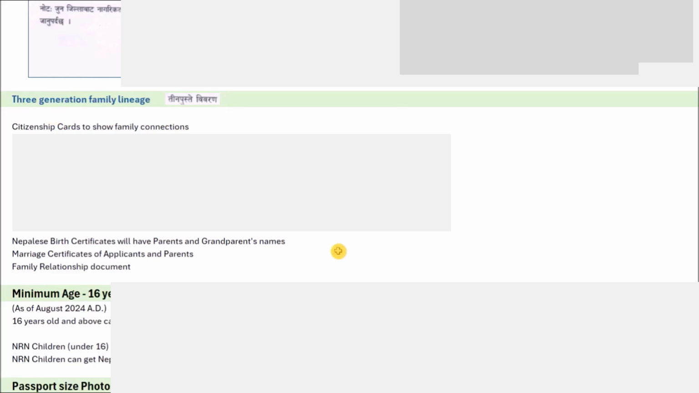Okay, so you have to prepare photocopies of your Nepalese citizenship card, your parents' citizenship cards, any birth certificates with your parents' and grandparents' names, marriage certificates of the applicant and the parents, and any family relationship documents. So as much as possible, you should get all the photocopies. That will help to provide evidence of your relationship with your Nepalese parents and grandparents.